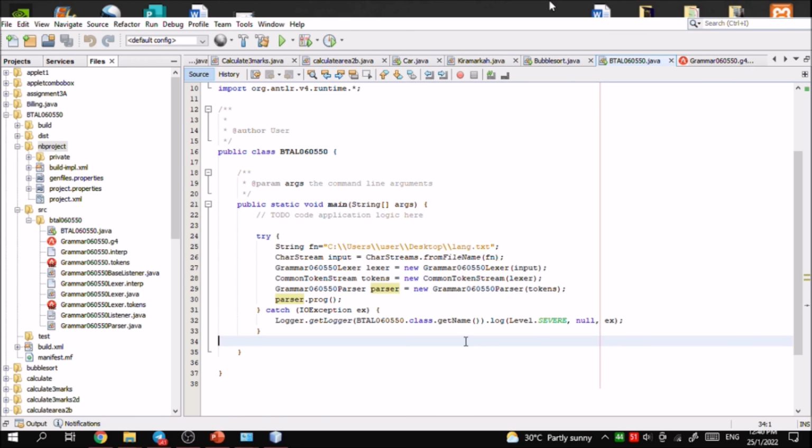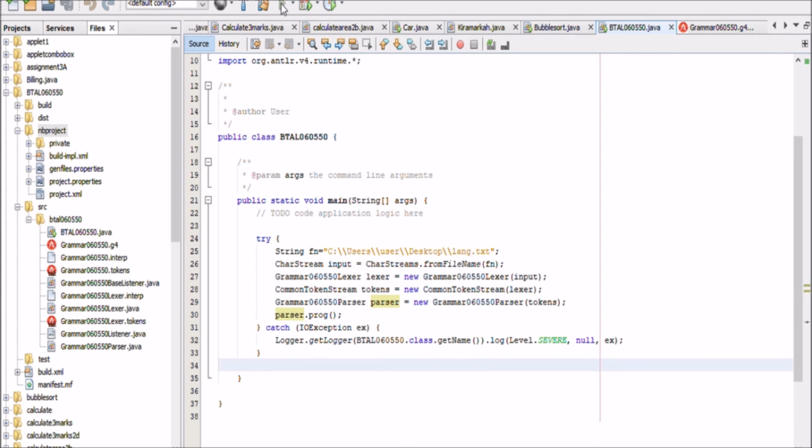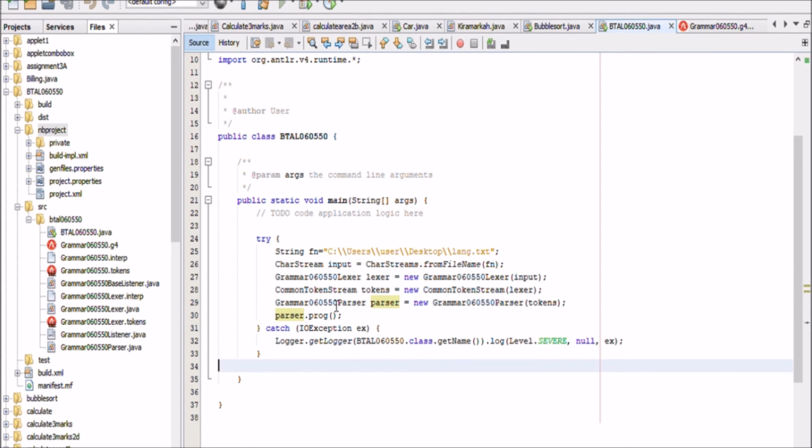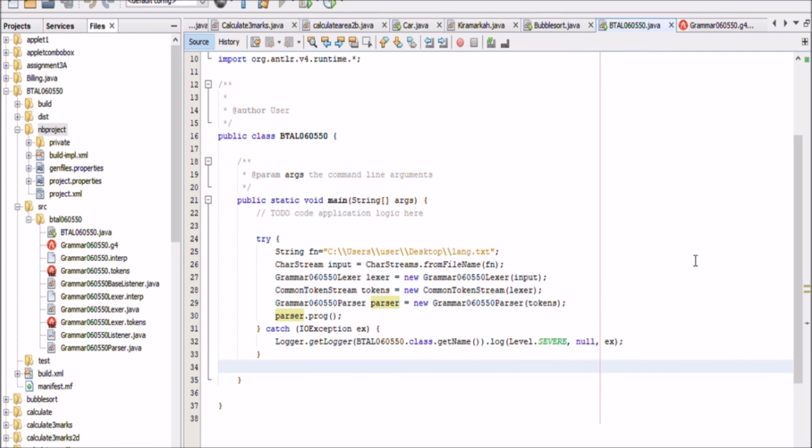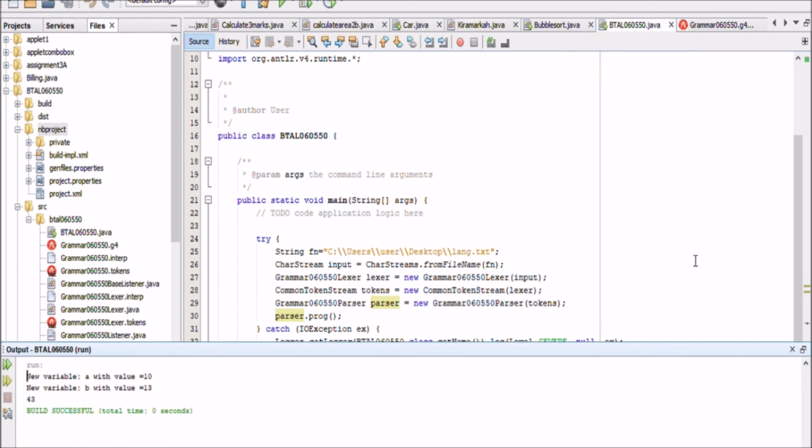Now, we can run our project, go to the output and monitor the output. It will show the calculation from the arithmetic expression that we built before this.